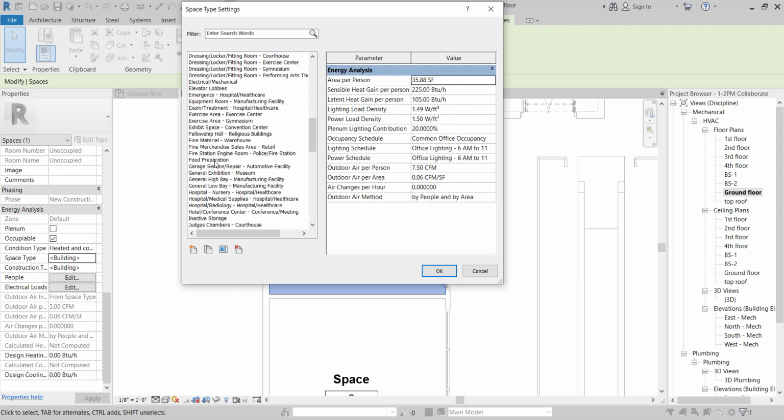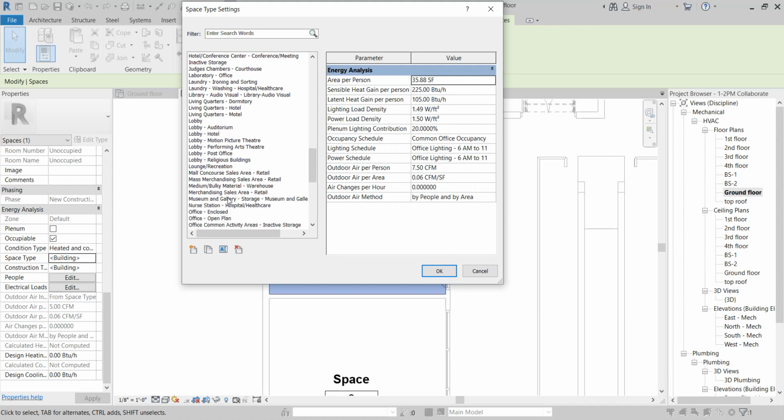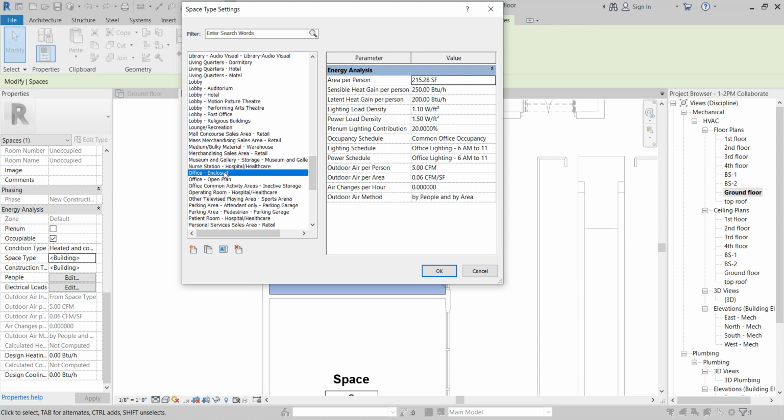So we'll go for the ship hall, hospitality, active storage. If I go for the office enclosed, 250. Office open plan. Okay. So office common activity. So like this here. Okay.